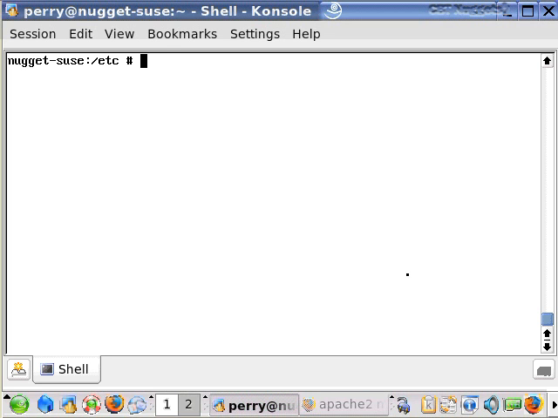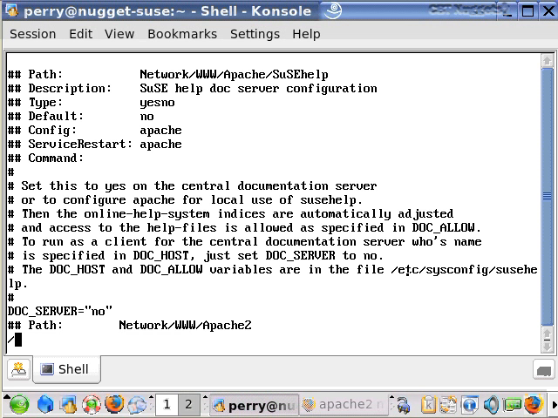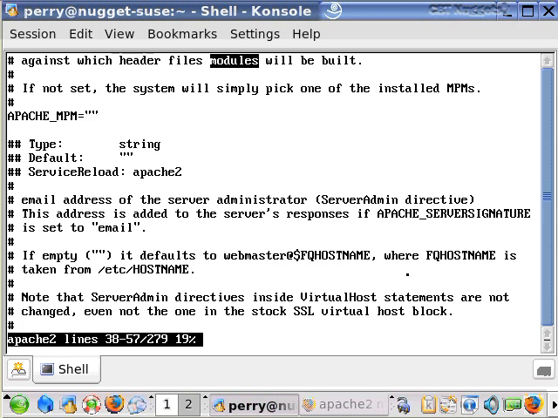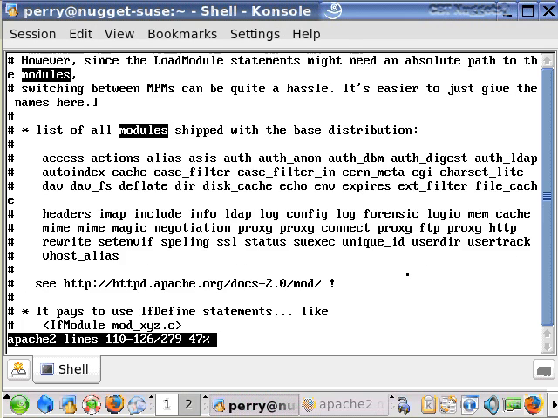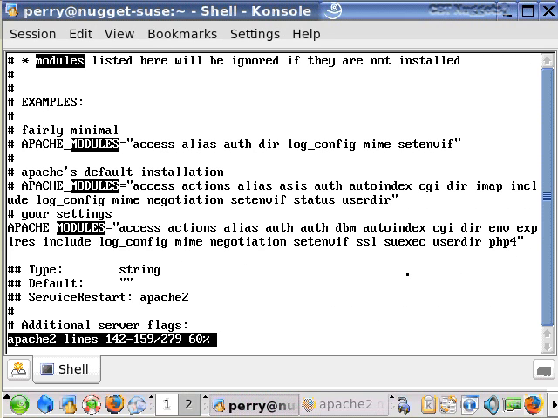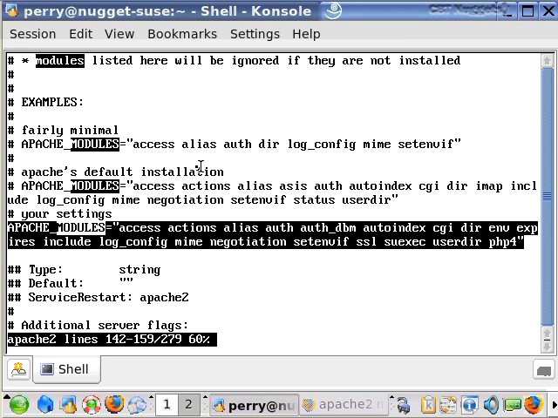Okay? In the sysconfig directory on SUSE Linux, there's a file in there called Apache2 that we already looked at briefly. And in that Apache2 file is where the module settings are made. Okay, if we page down here, we'll see them. Here is where the Apache modules are listed for this particular server. Everything else here is a comment. They just show you, for the default installation or a minimal installation, what kind of modules you would add into your system. All right.